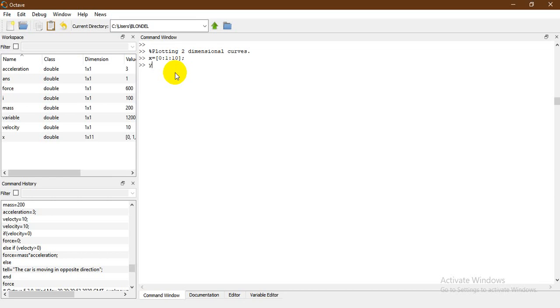Now I have y equals, and I do the same. I start from 0, increment by 2, and end with 20. Now, in order to plot this curve, I'm just going to write y to see the values of y. These are the values of x, and the values of y are here.